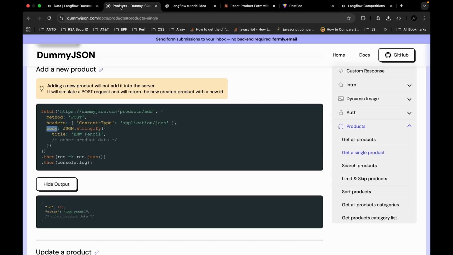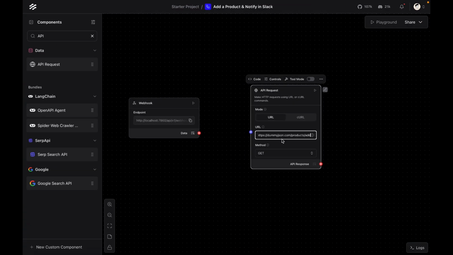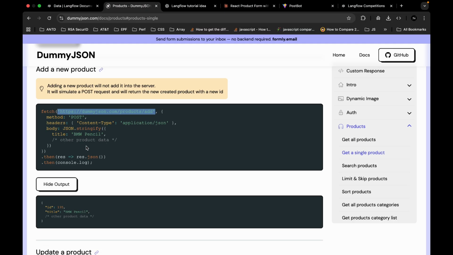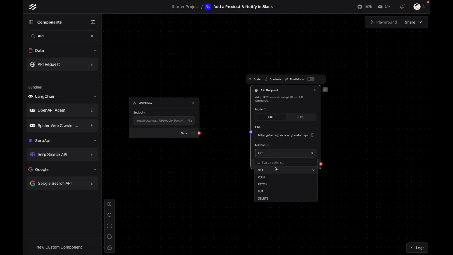From the dummy.json documentation, I'll copy the endpoint URL needed to add a product. Since this requires a POST request, we'll forward the data we receive from the webhook as the request body.